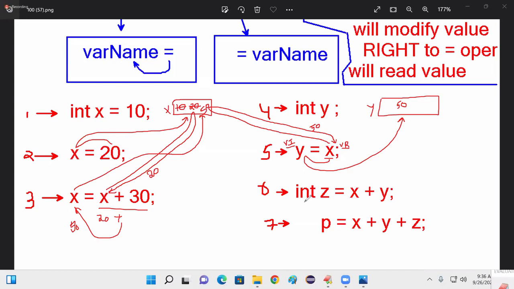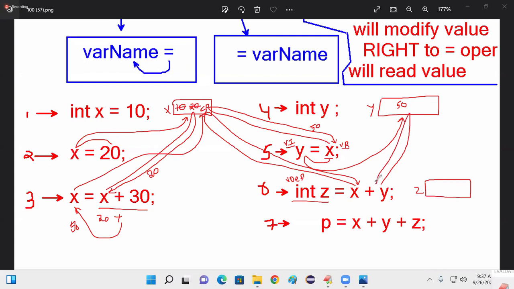And now here, integer z, variable declaration or definition? Definition. Now what happened? Z variable memory created. Why is it variable definition? Because we declare and initialize. What happened to X variable here? Reading. It will go and collect the value 50, and reading the Y value 50.